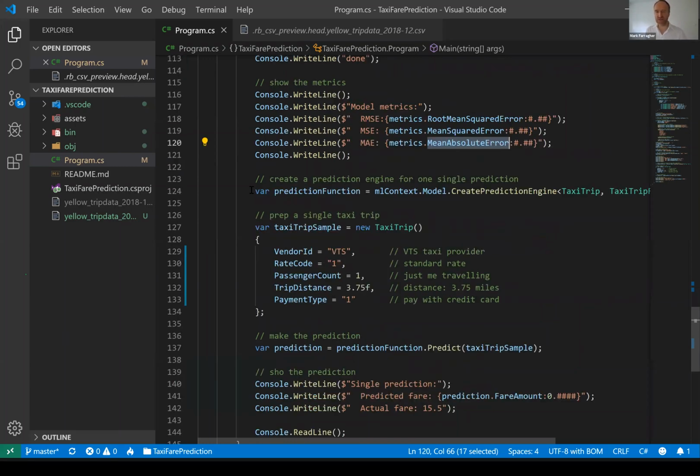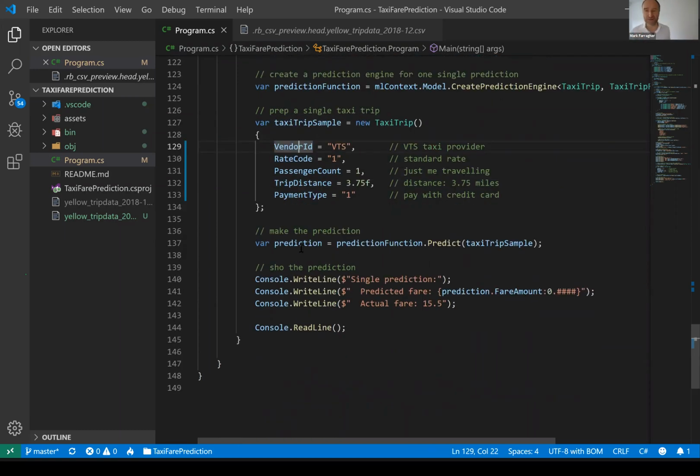And then the next step is, if I want to make individual predictions, I need to create something called a prediction engine. So this create prediction engine method creates an engine that can make individual predictions. I can throw in a single taxi trip and it will make a prediction for that single trip. So here's a taxi trip. This is me, I'm in New York, making a trip. It's standard rate, I'm not going to JFK, I'm just going point to point in New York. I'm traveling 3.75 miles, it's just me in the taxi cab, and I will pay with my credit card, my MasterCard. So that's the data in this taxi trip sample.